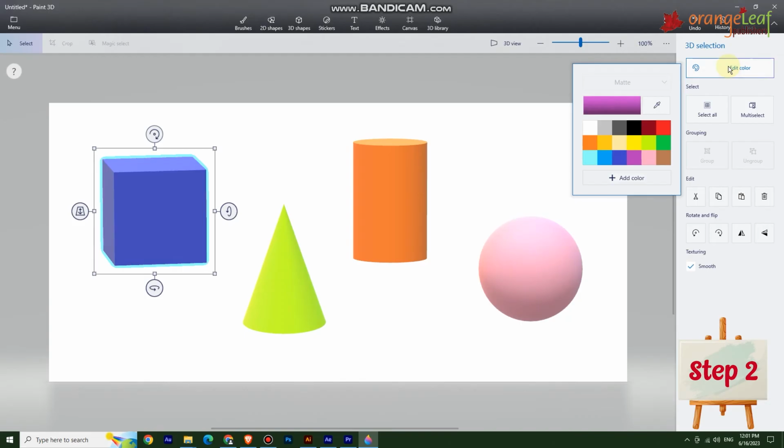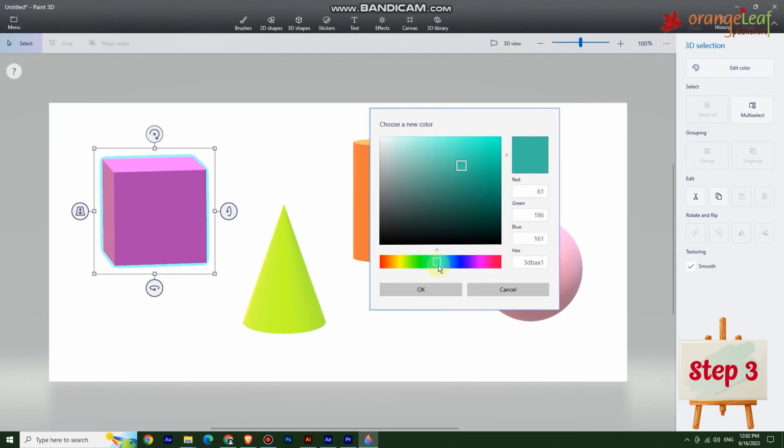A color palette opens. Step 3. Select the color of your choice from the color palette. You can also add more colors by clicking on the Add Color button.